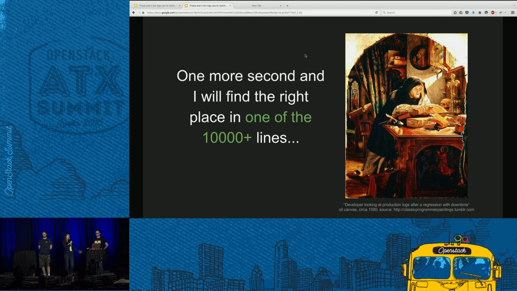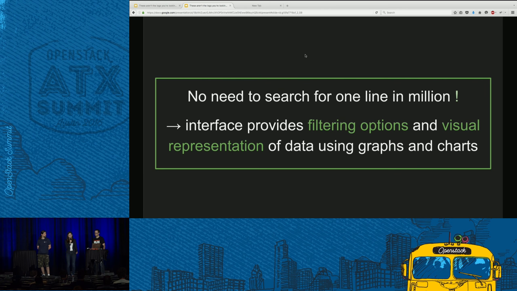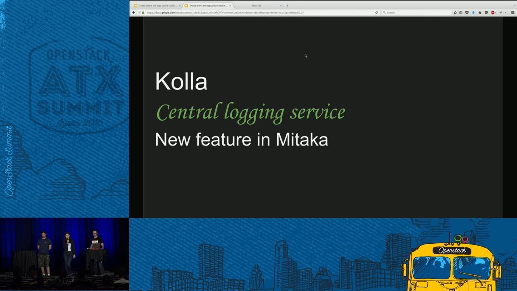Another important thing: I'm sure most of us have felt like this while debugging applications, when we had to scroll through many screens to find the answer. Imagine that we can add a search bar or a visualization panel to this book full of logs and get answers much faster. Once again, with a central logging service, we can do it very fast. We have filtering options and different visual representations of our data. That is why we decided to introduce a central logging service in Kolla as a new Mitaka feature.